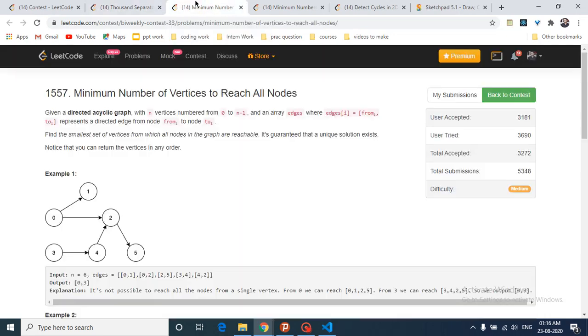Let's move on to the second question now. The second question states that you have to find the minimum number of vertices to reach all nodes. So as you can see in this example, there are some nodes and some directed edges. Now you can choose some nodes such that from those nodes you can reach every other node. You have to find the smallest subset of nodes you can choose, such that you can reach every other node.